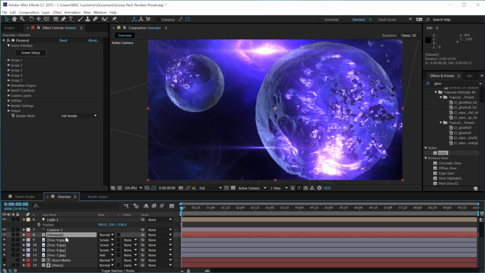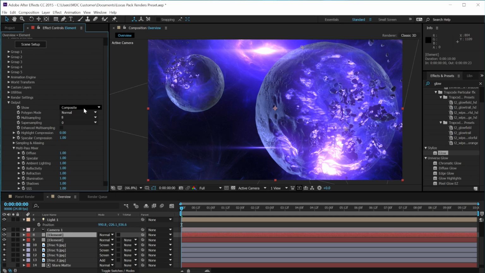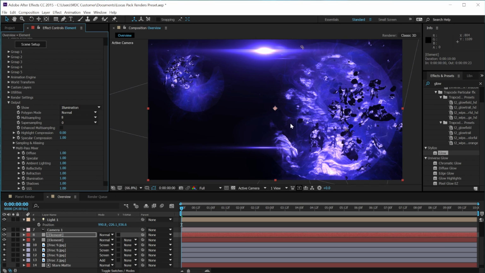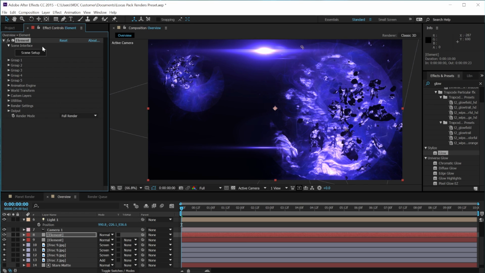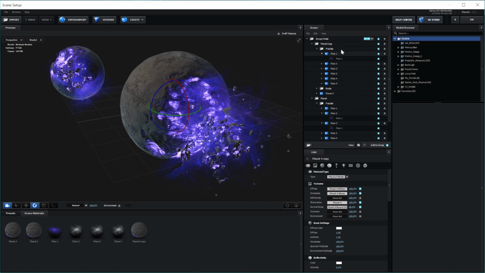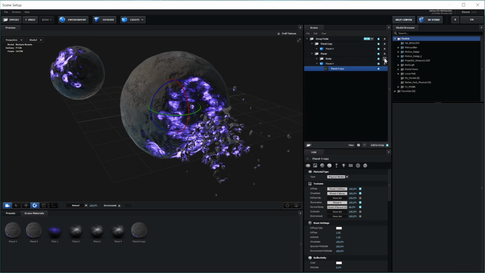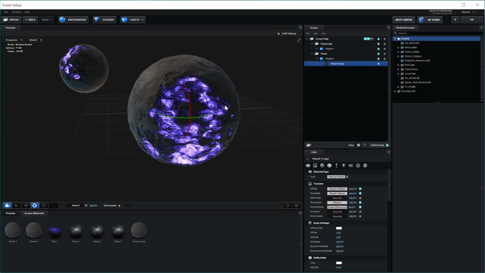So we'll click on element and we'll actually duplicate it. It's just like that. And immediately let's just turn the output on to illumination. Okay, so this is only going to show up our illumination map and all that. So let's hit scene setup. And what we're going to do is we're going to remove everything except for the planets themselves. So what we'll do is we can just delete our fractal folder and a rocks folder. And same for this planet. We'll just delete our fractals and our rocks. Okay, so now you can see we have our two planets.